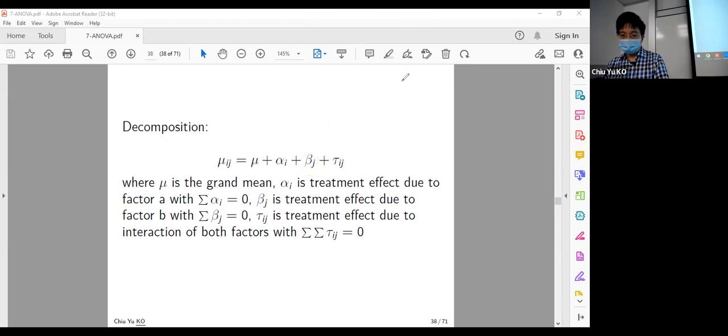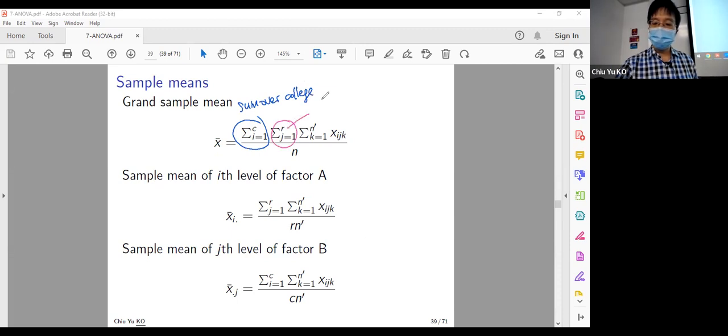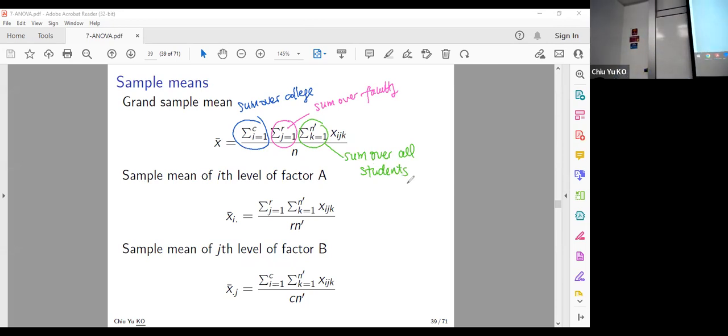Now I guess it's good to look at the grand sample mean. Maybe after this I will have a break, finish this thing first. This is a very simple idea. Look at this one, it looks terrible. But this is saying just sum over college, and if I have college and faculty, sum over all the colleges, then sum over faculty, and then sum over all students there. So basically, look at all the colleges, look at all the faculty, add up all the students. So what is this doing?